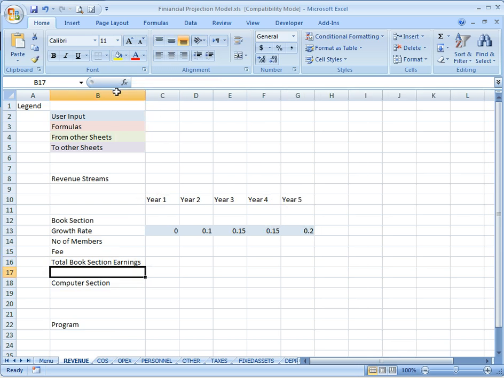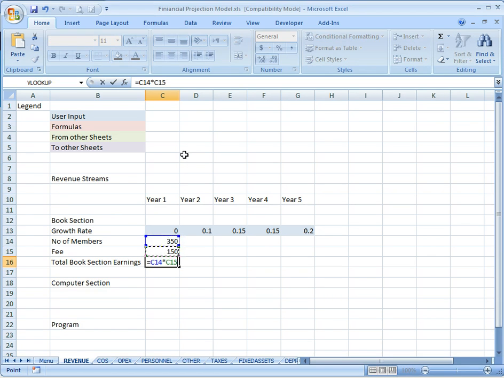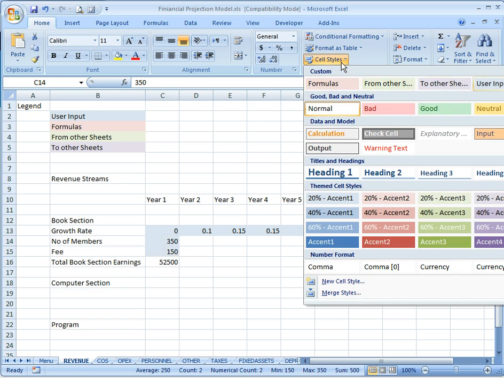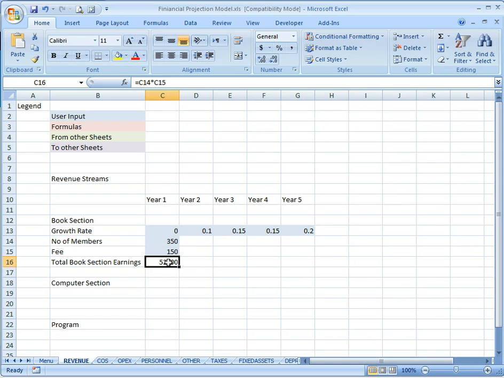Now we have to define the number of members for the first year. For example, we have 350 members in the first year, and the fee per member will be, say, 150 per annum. So total book earning will be this into this. These two are primarily values, so we have selected these two values, clicked on user input, and as this is a formula, we have to click on formula.